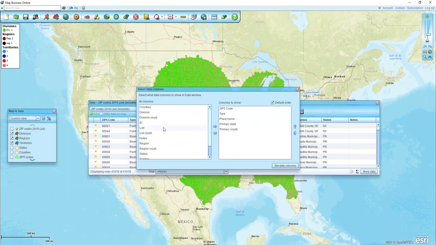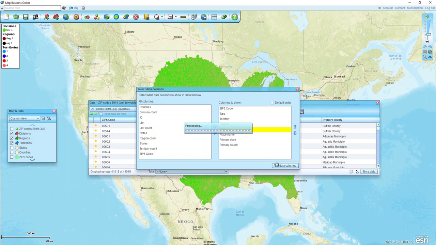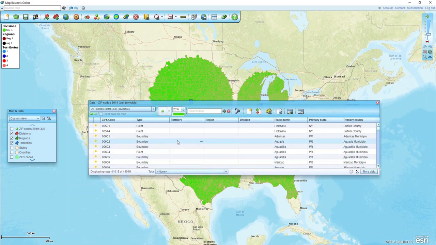Now I want to bring over the territory, division, and region. So I'm going to locate the word territory, bring that over, slide that up. Next I'm going to click on region, bring that over and put it next to territory. And then finally I'm going to find my division and put that next to region. Click set data columns, and now we have a list of all the zip codes in the United States, and we have new columns: territory, region, and division.